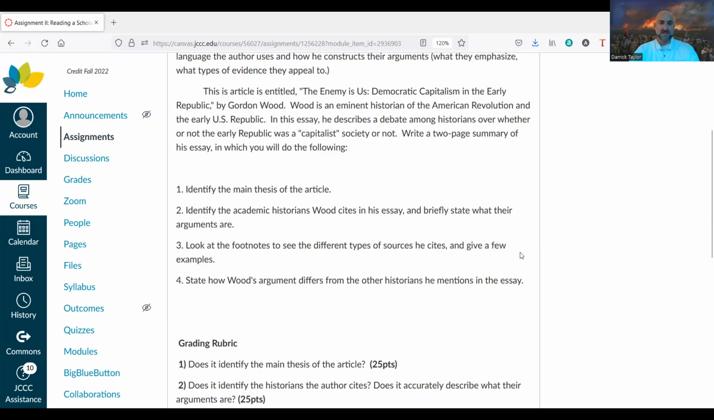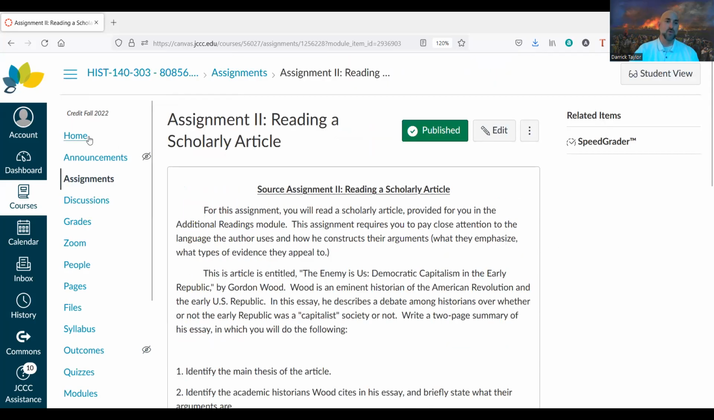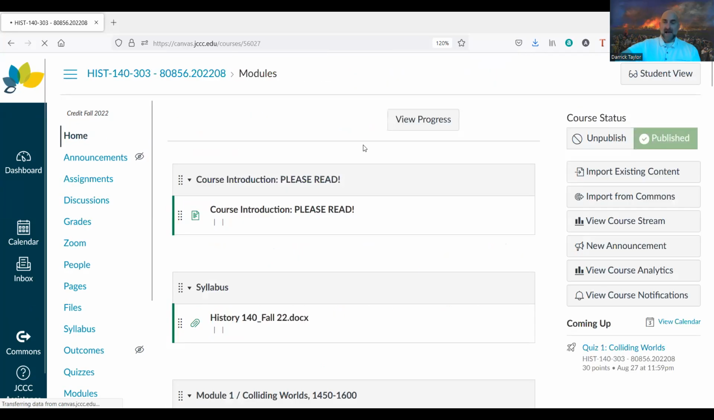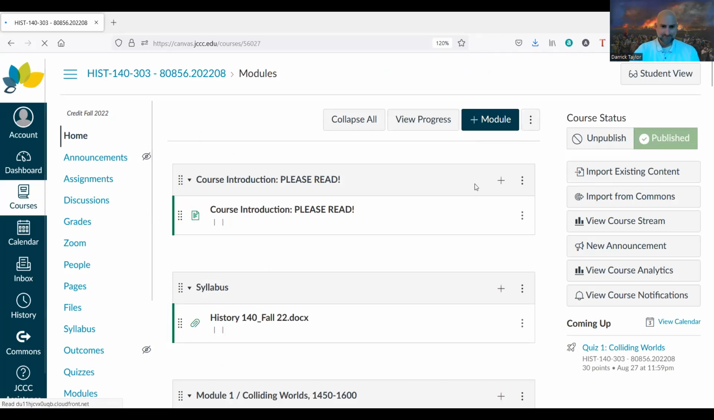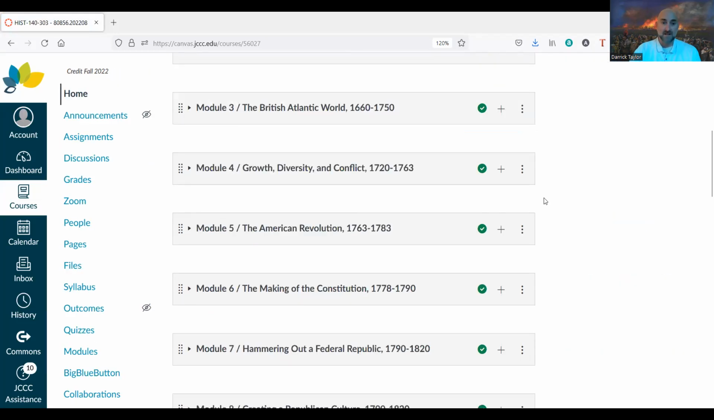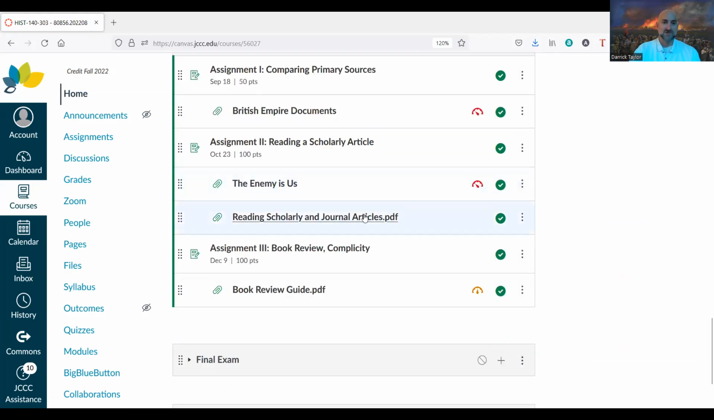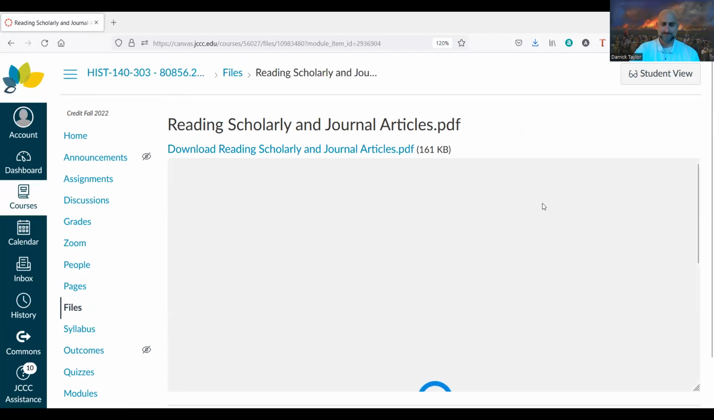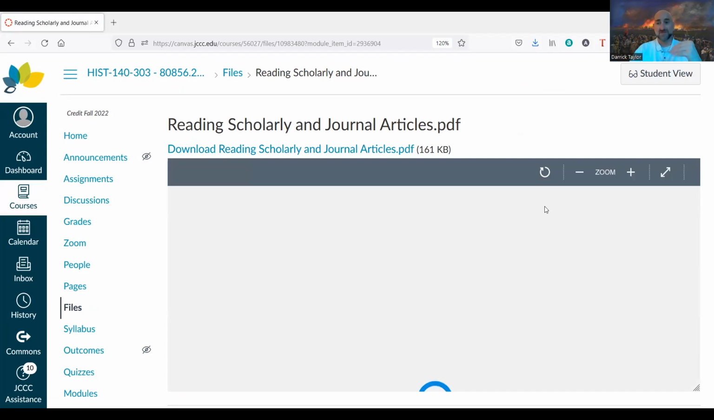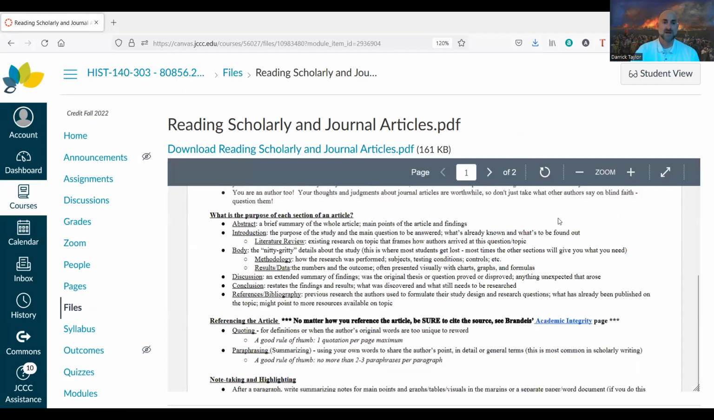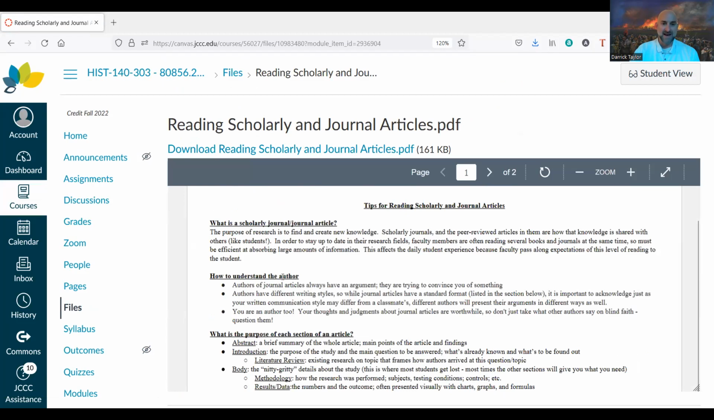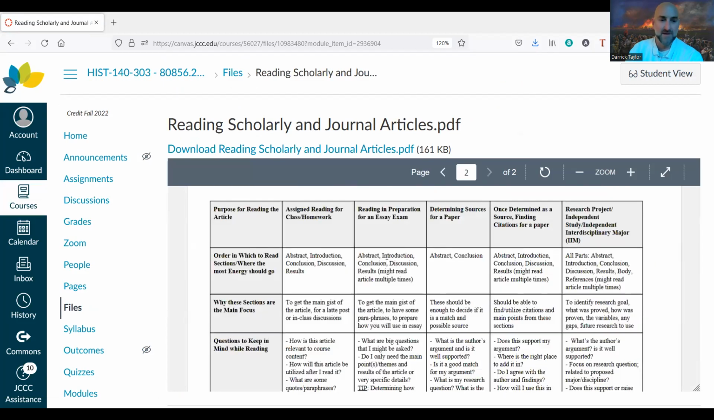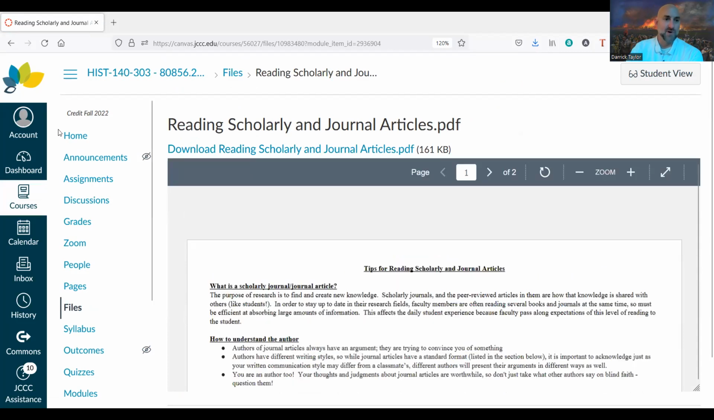And I've actually provided for you in that module, you can see there the grading rubric, a brief little article called Reading Scholarly Articles in Books and Journal Articles. I'll click on it here and show you what it looks like. It gives you some pointers about how to read scholarly articles, how to understand the argument. So take a look at that, and maybe it'll help if you need some help.